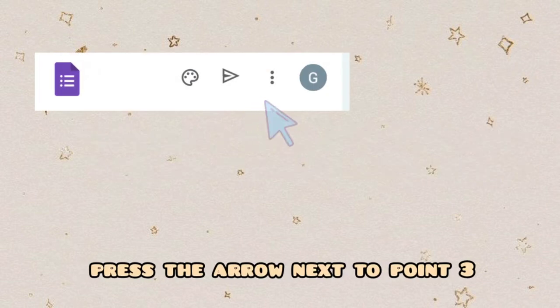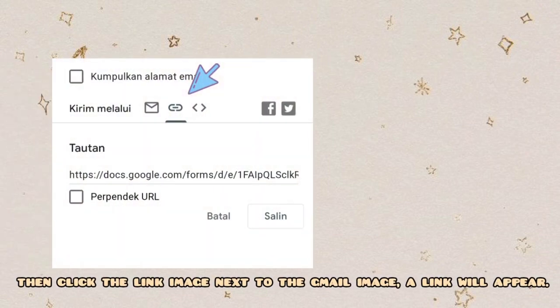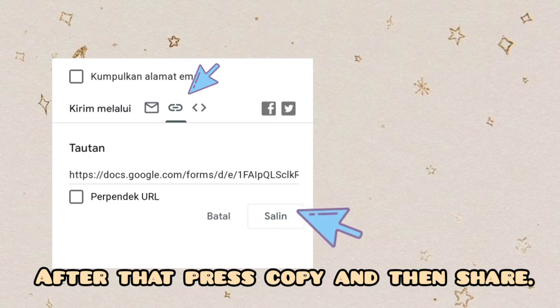Next, press the arrow next to point 3, then click the link image next to email image. A link will appear. After that, press copy and then share.